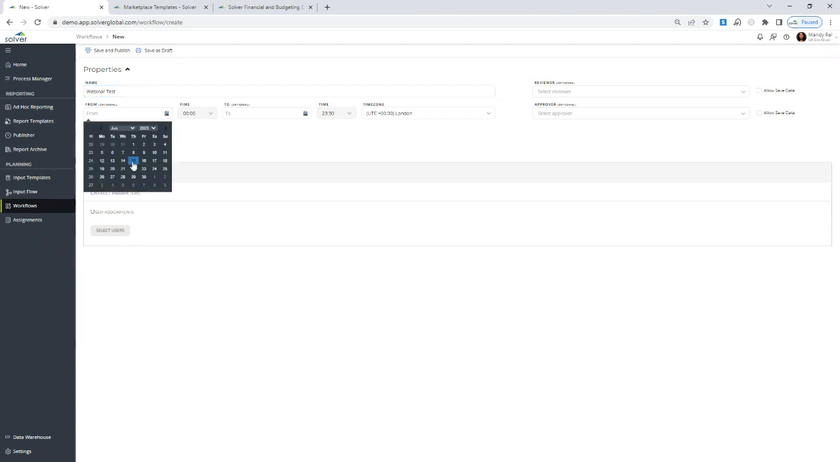She's going to set a time frame to this as well. So she is going to say that any assignments that will be allocated to this workflow will only be available during this time period here. So if, for example, a budget contributor goes in on the 23rd of June, 2023 to submit their budget, they will no longer be able to do so because we're locking that down by a time frame here.